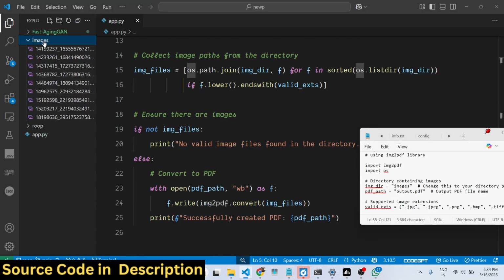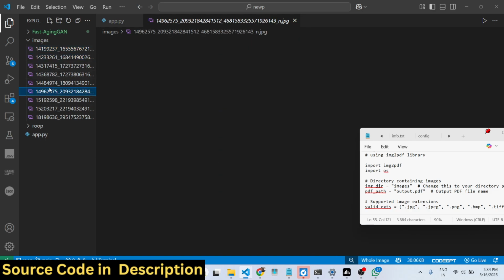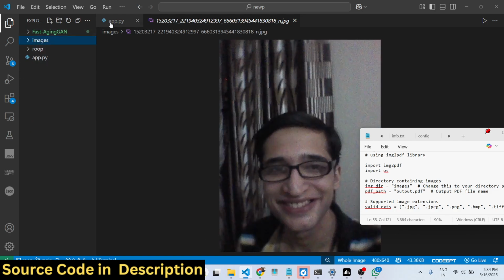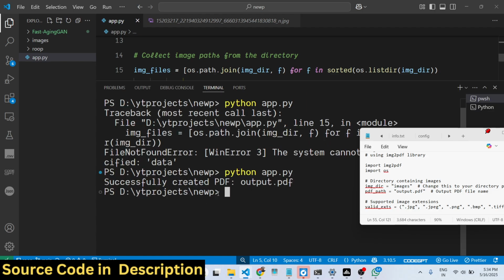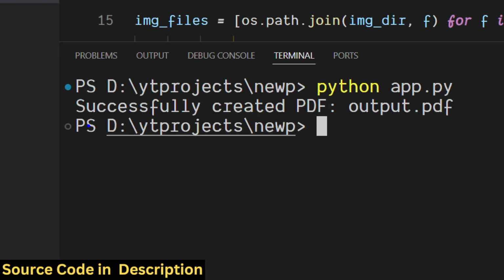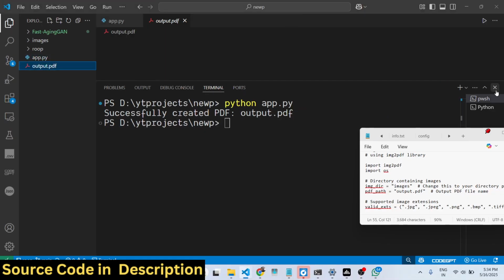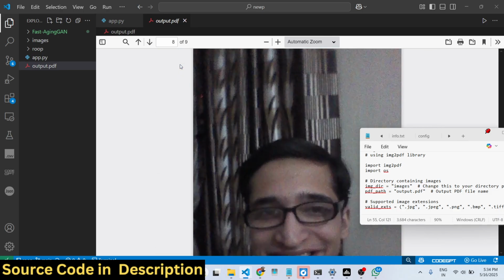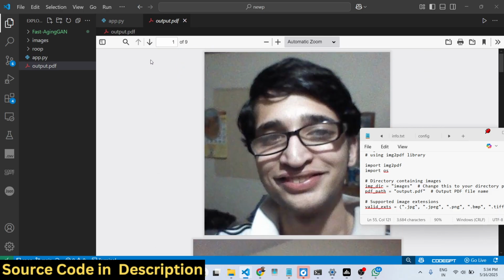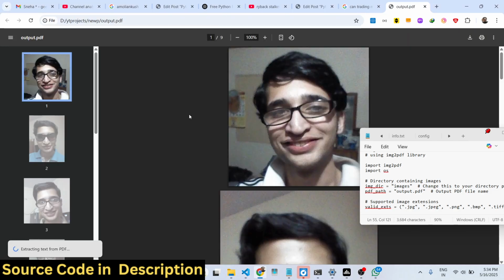So we have these images present right here, these JPG and PNG images. We have a folder here where these images are present. Now I will just run this Python script. As I run this, you will see on the left hand side it will create this output.pdf file. All these images are being converted to PDF here. All the 9 images, you will see each image is taking the full space of a page here.